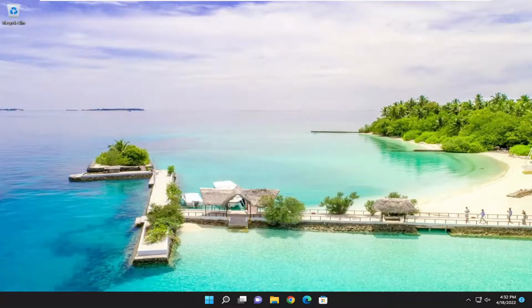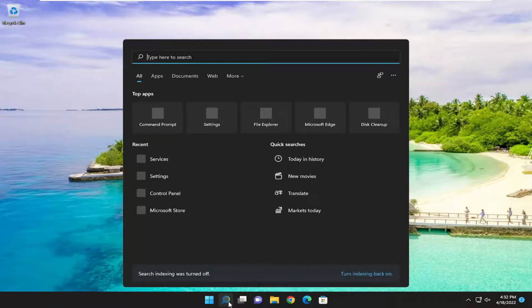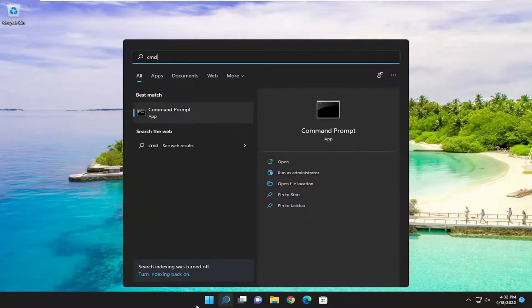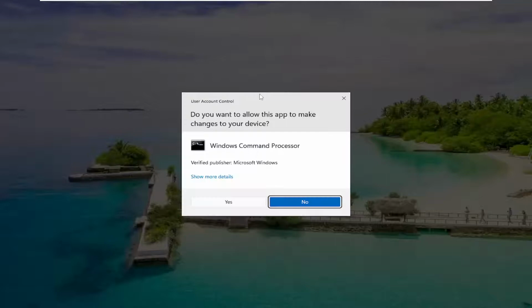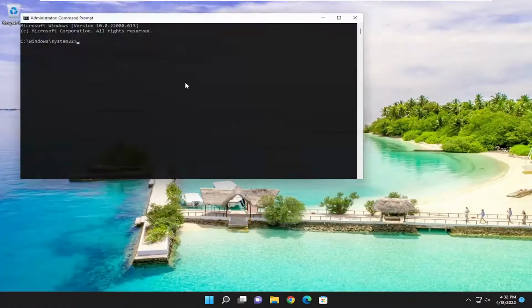And then one further scan I'd like to run here as well. If we open up the search menu and type in CMD, best match should come back with command prompt. Right click on it and then run as administrator. If you receive a user account control prompt, select yes.